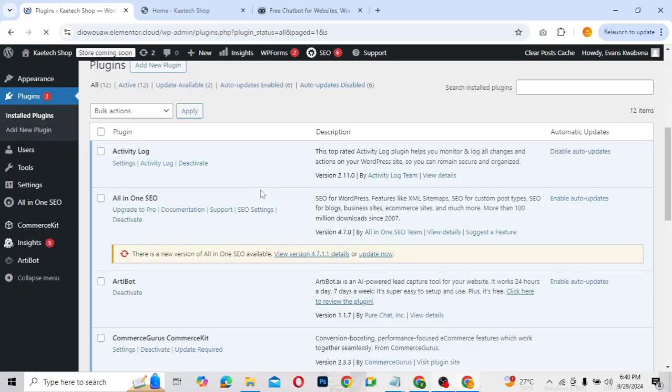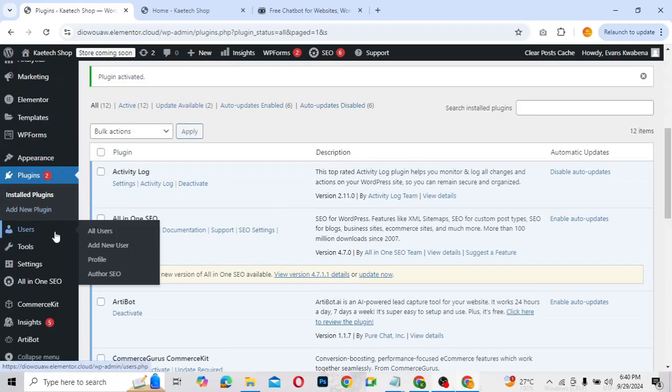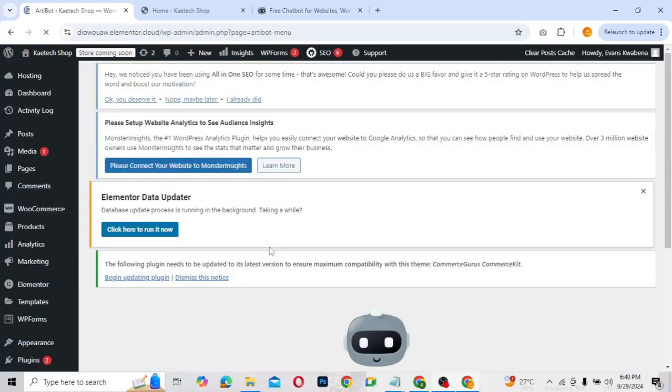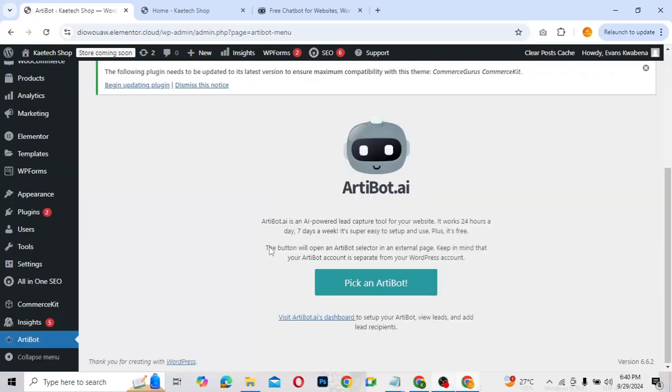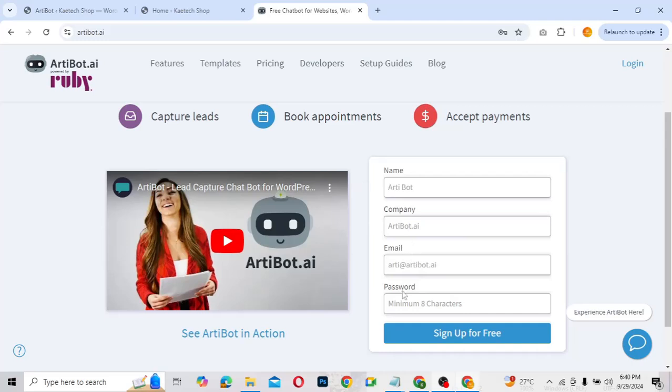Okay, so now that we have activated it, what we want to do is go to the menu over here which says Artibot. Click on it, and then you can go ahead and pick a bot. Now to be able to pick a bot, you need to have an Artibot account. So you can click over here to visit the Artibot.ai dashboard, or come to Artibot.ai, and since we don't have an account, we're going to create an account over here.